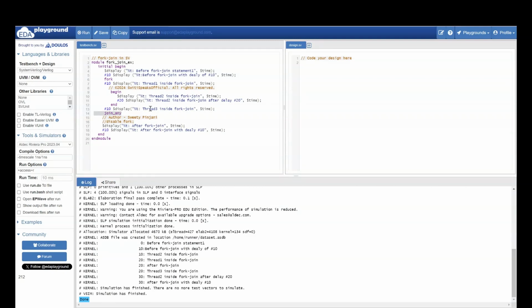Now let's analyze one by one each statement. First two statements which got printed are before fork join. Okay. Now inside fork join in thread 2, the first statement is without delay. So that's why it got executed at 10. Okay. But thread 2 did not complete execution, because inside thread 2 there are two statements. The second statement did not complete execution. It means none of the thread has completed till now.